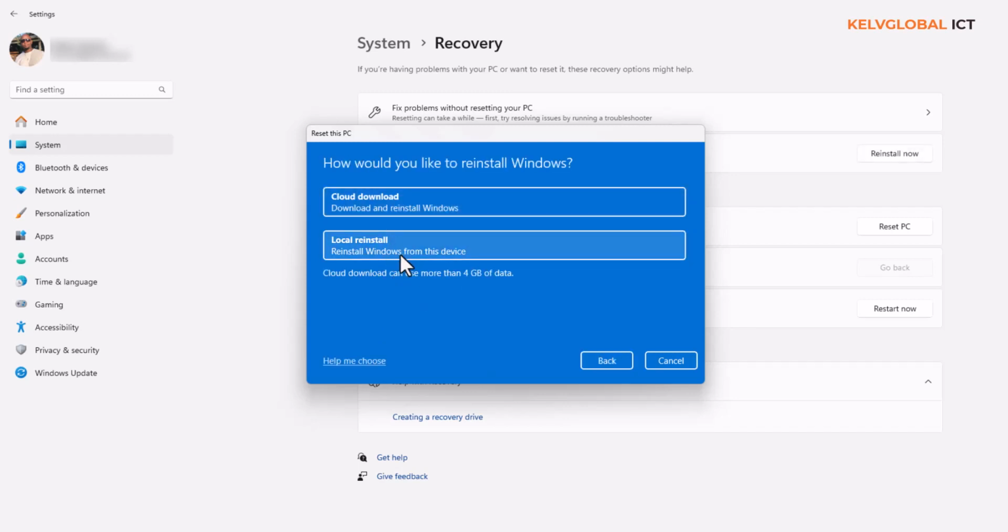You can now have the option to do the following: download and restore Windows from this device. Download and restore Windows is going to take some time because it's going to try to download it from the internet, directly from the internet to your device, before the installation process will continue. Or we can use local reinstall. It will actually try to use the Windows client operating system on your device to install it.